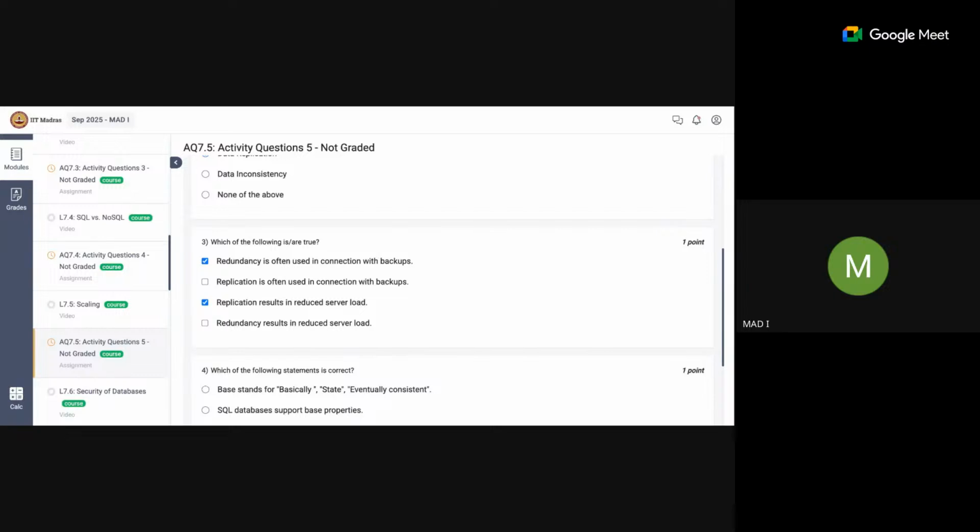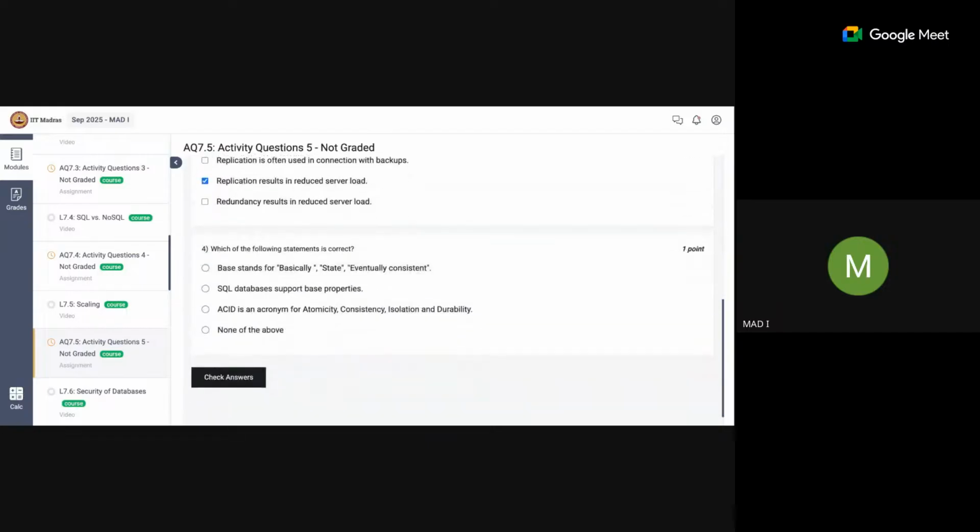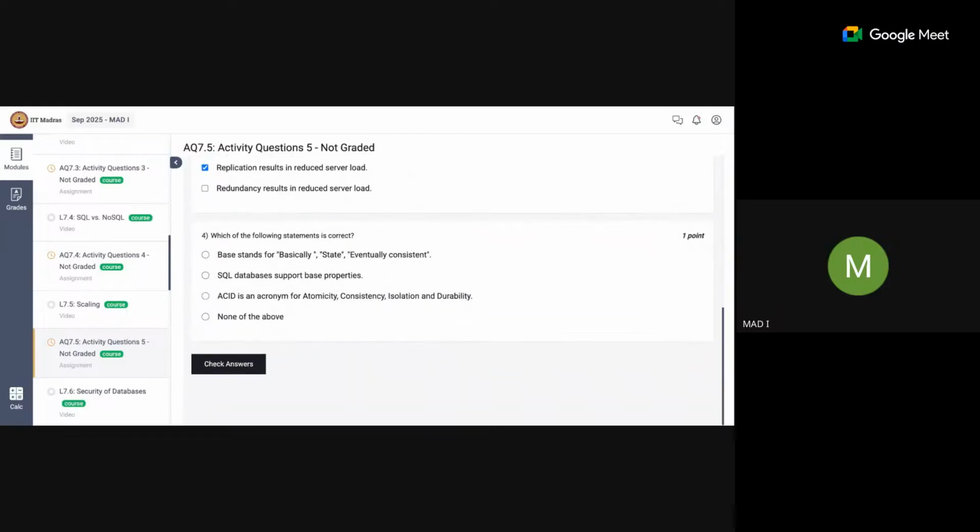Replication contains various things. It contains similar processing capacity of the actual server, similar storage, similar RAM, all that, whatever it is. Yes, it is replicating. It's an exact copy of it, a clone copy. Now, which of the following statements is correct?